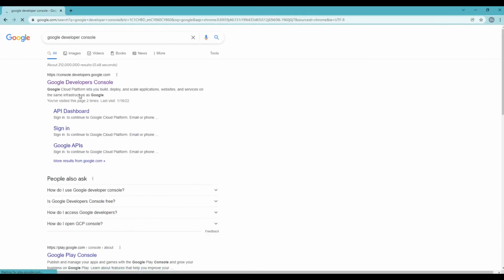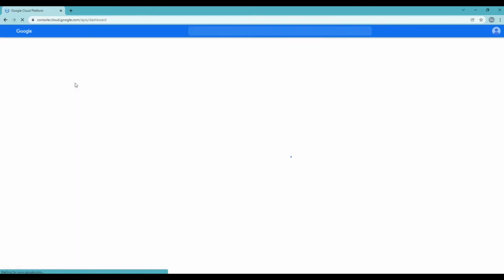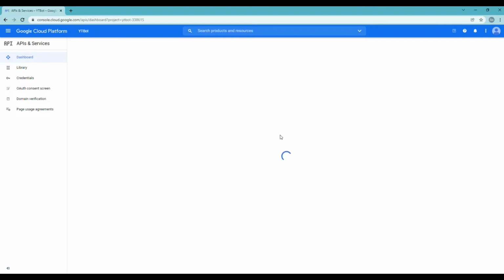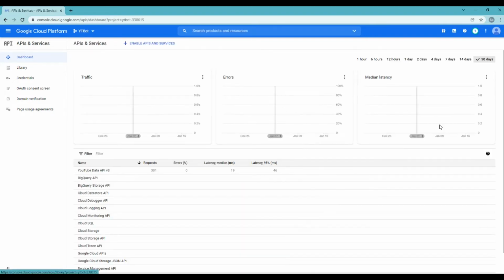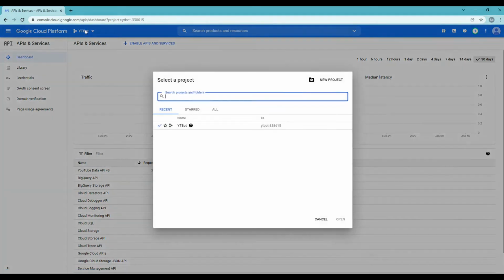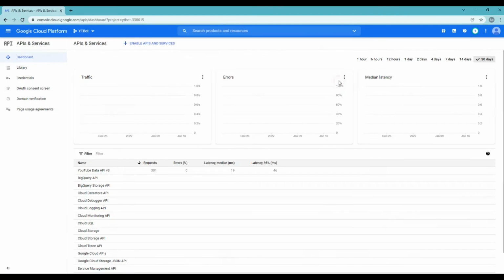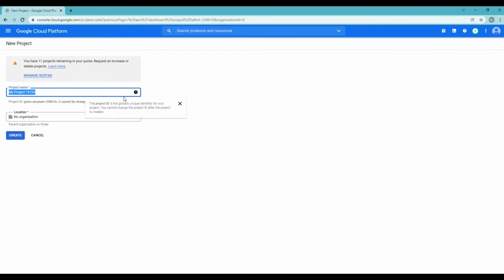So first things first, the first thing we need to do is create a new project on Google Developer Console so that we can get a key which we can use to access YouTube's API. So this is our Google Developer Dashboard, and we are going to create a new project. I'm going to name it YouTube Bot.